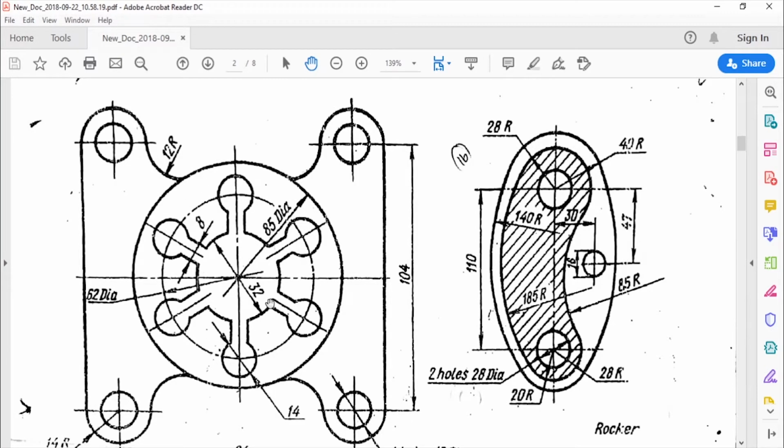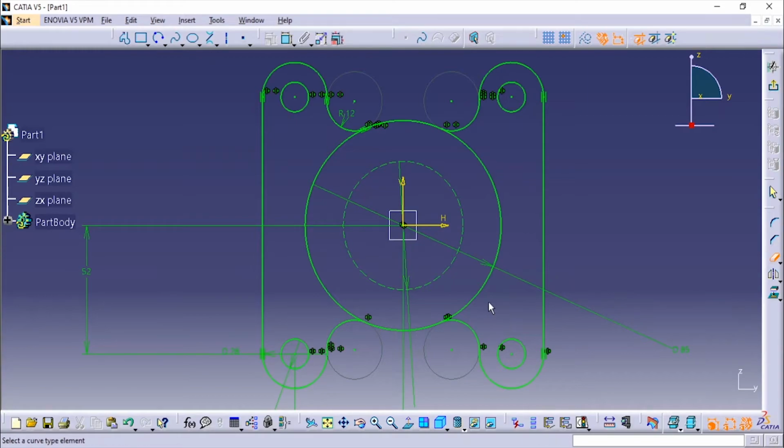So we have drawn a PCD right now, and this inner circle will be drawn later. The circle we draw first is of diameter 14 and this thickness is 8 mm. So first we are going to create one, and then we'll create a pattern of it. And remember, in CATIA if you create a pattern, it will not be constrained. You need to apply the constraints manually again afterward.